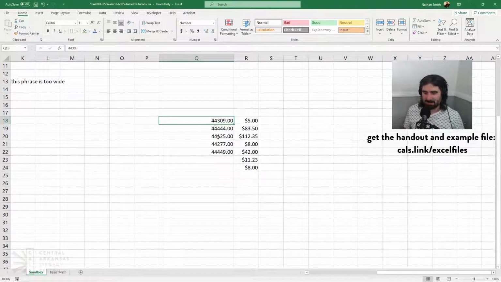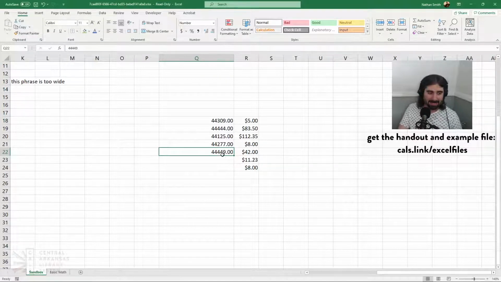Whenever you put a date or even a time value in Excel, it essentially stores it as a serial number that counts from midnight on January 1st, 1900 to whatever the date is. So, for example, here, this is September 10th, 2021. September 10th, 2021 was the 44,449th day from January 1st, 1900.